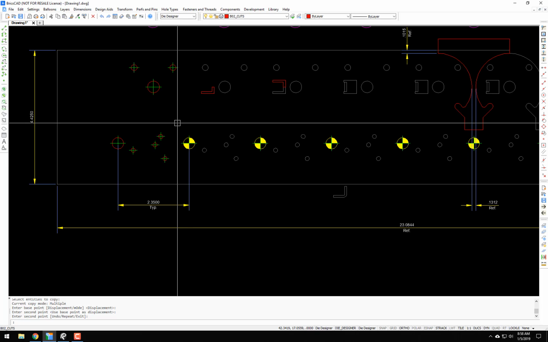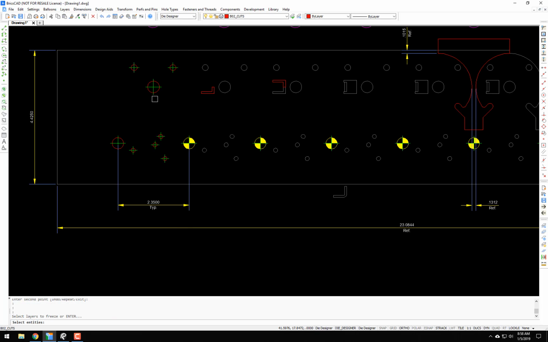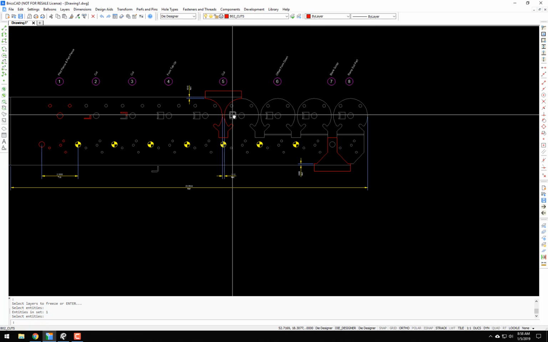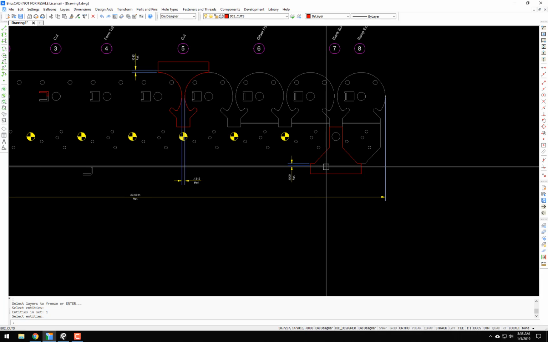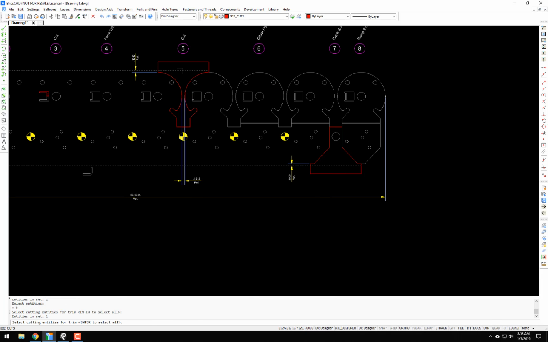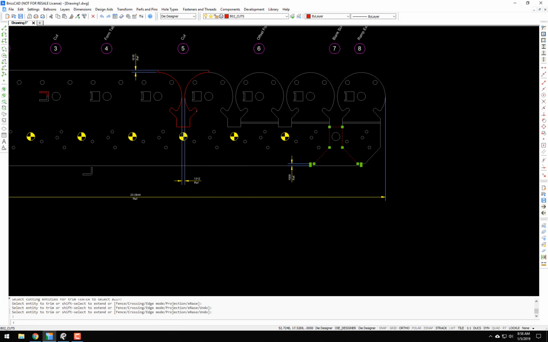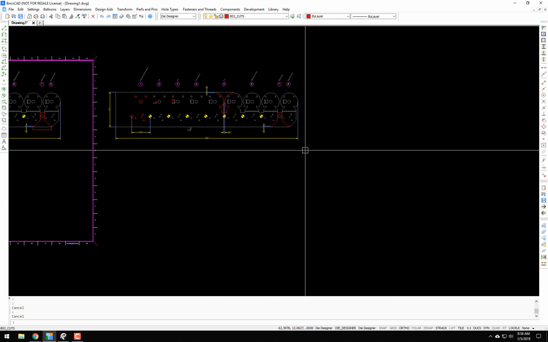I'm going to do a couple things. I'm going to freeze the whole center lines, just to turn that layer off. And I am going to trim these punches. Make sure they're still connected, which they are.